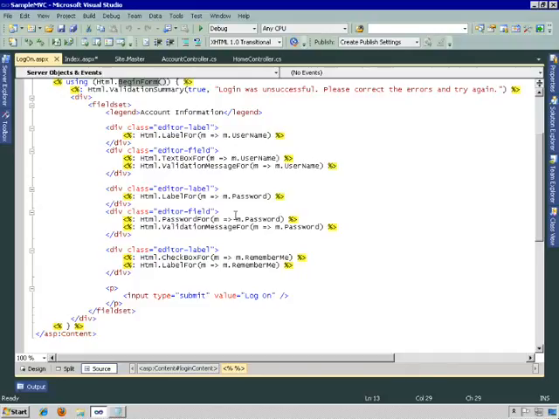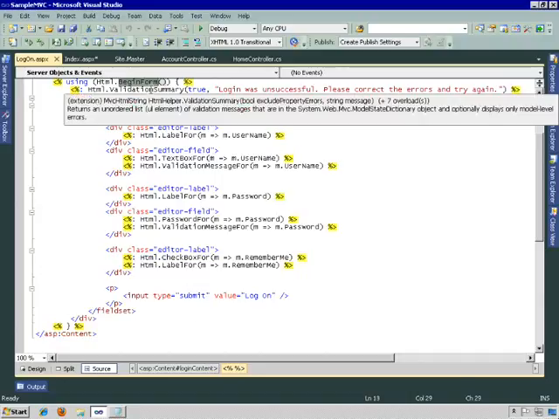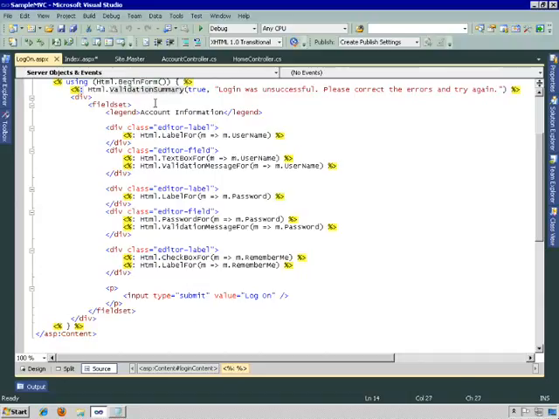And so it prompts for the password as well as provides a checkbox for allowing the user to remember them. And then it has a submit button that allows the user to submit their login credentials. It also has a validation summary helper up here that if there's any problems, if it can't find the username generally, or if it's invalid in some way, it's going to provide an error message at the top of the form that says login was unsuccessful. Please correct the errors and try again.